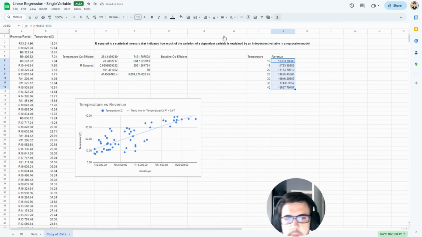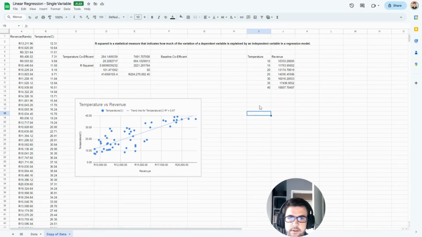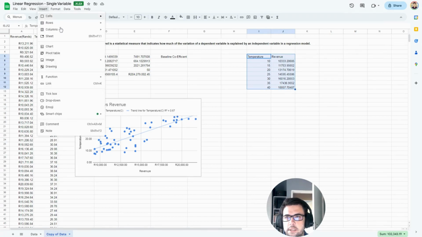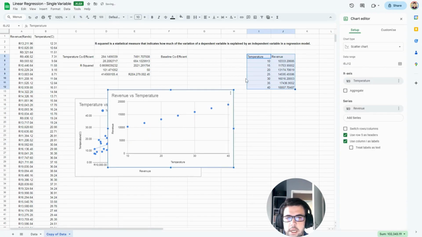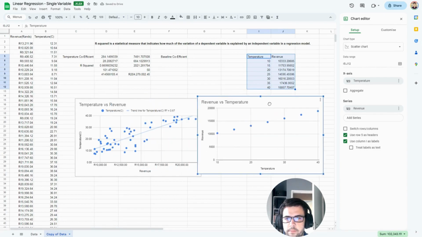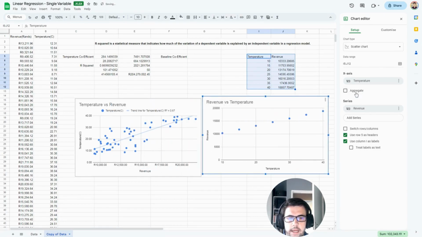Okay, that looks much better. So we can see that the revenue is increasing as the temperature increases, which is in line with what you would expect for an electronics company selling fans and air conditioners. And now what we can do is essentially insert another chart to confirm that our trend line on the initial graph is correct.